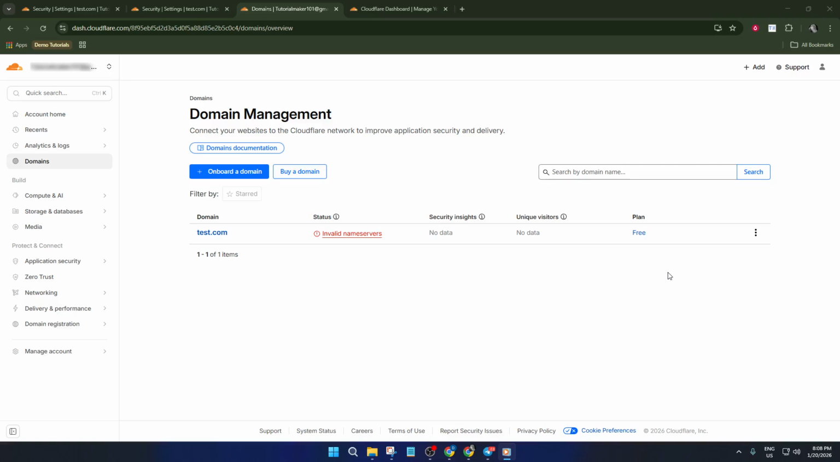Welcome back, everyone. In today's video, I'm walking you through the complete process for whitelisting an IP address in Cloudflare in 2025, using the IP access rules feature. By the end of this tutorial, you'll know exactly how to allow specific IP addresses, ranges, or even entire countries to bypass your Cloudflare security features, giving trusted users seamless access without sacrificing your site's protection.